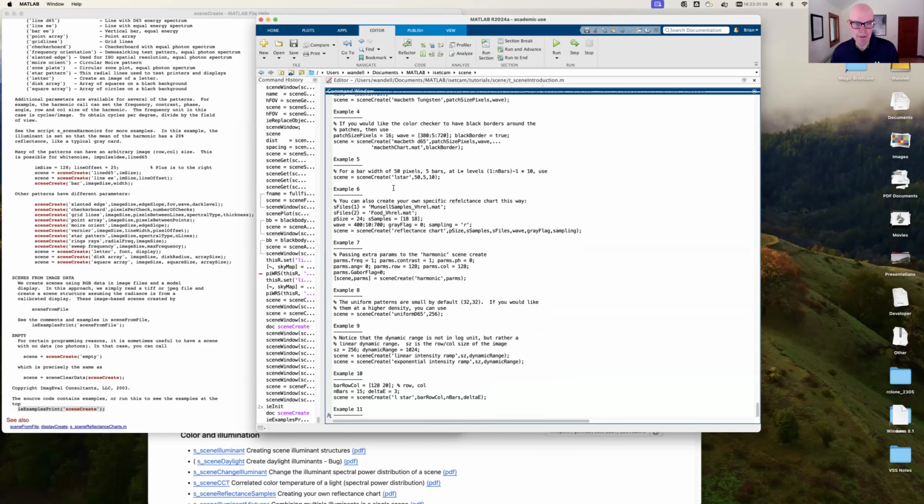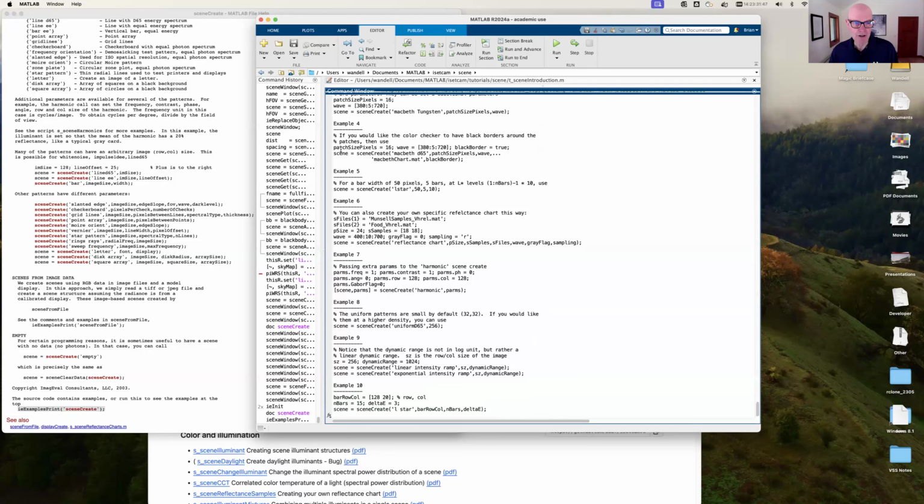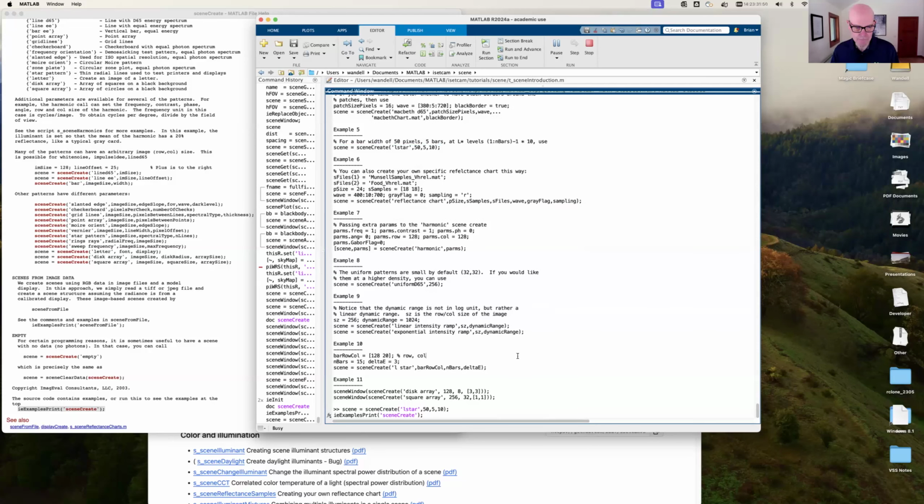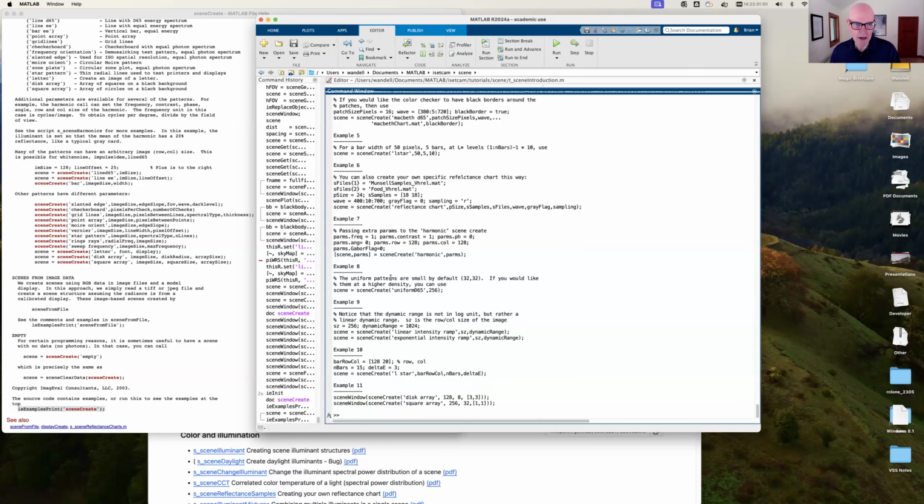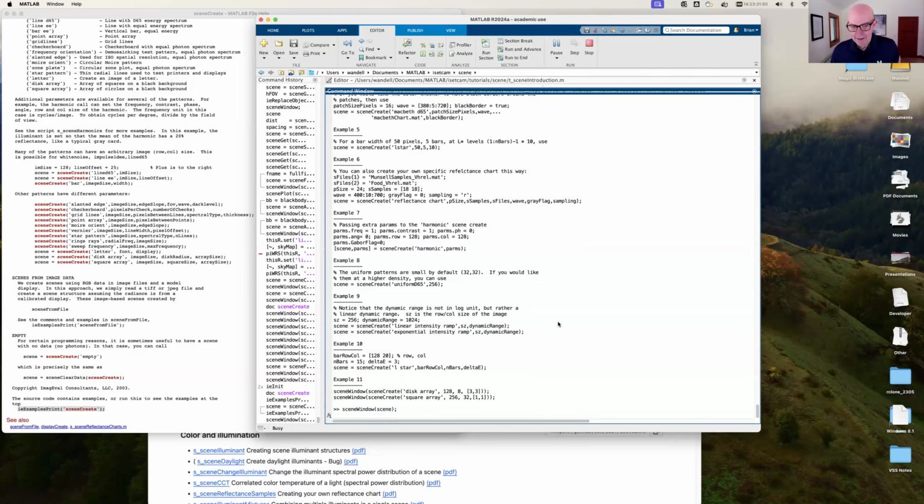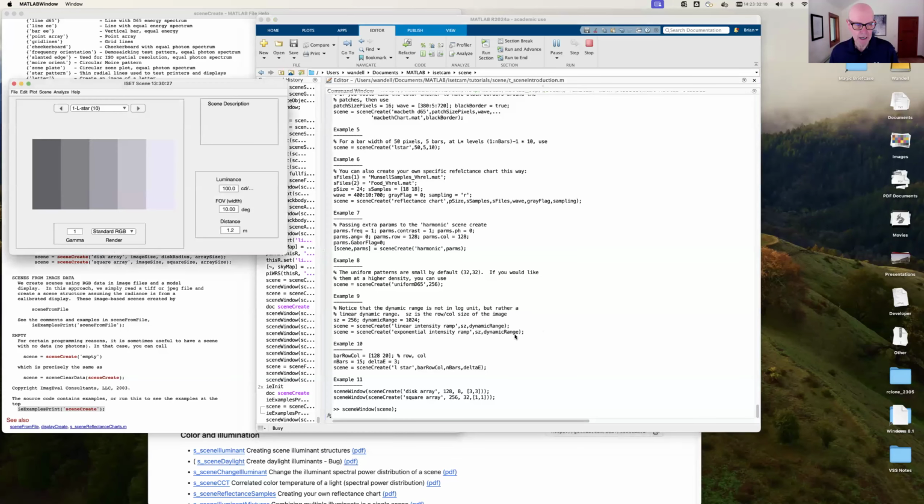And so, for example, here's a particular one. I'll go create, here's one that I could just evaluate right there. And so when this returns, I will have created a scene, and I could look at it inside of the scene window to see what that particular one created.